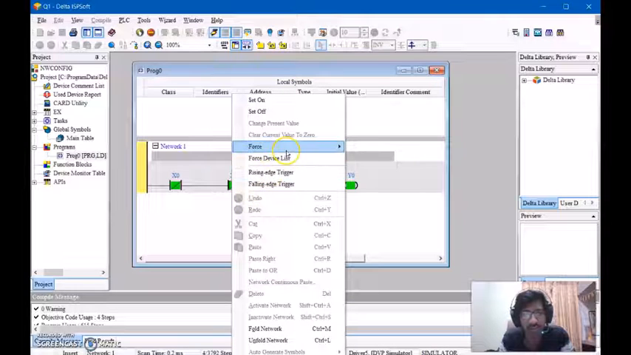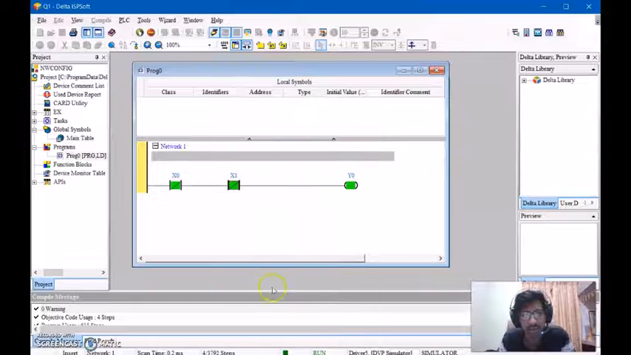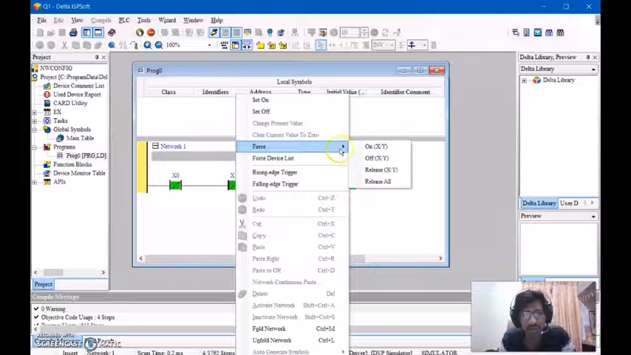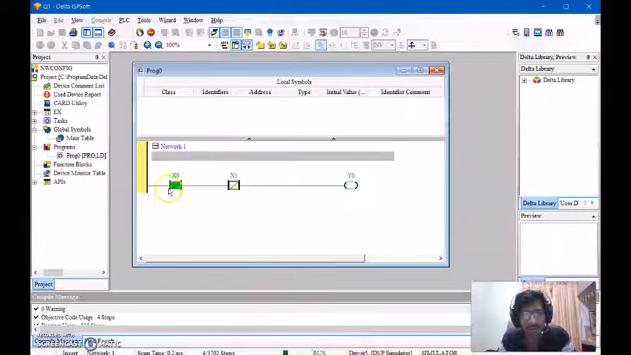So we can even forcefully turn it off, and on. When always close is open, it will stop the supply and the light bulb will not turn on. So this is one of the ways to force close and force open the system.